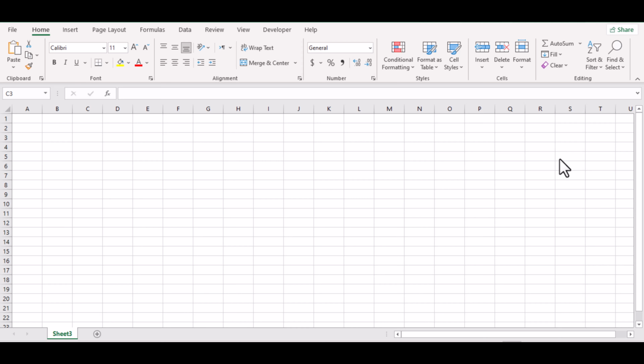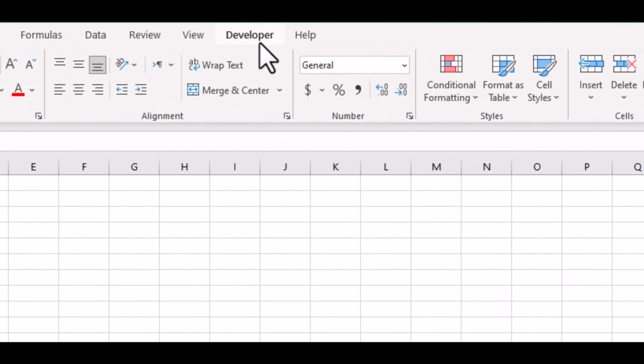Hello guys, welcome back. In this video, we will learn how to make digital clock in Microsoft Excel. Go to Developer tab in the tab menu.